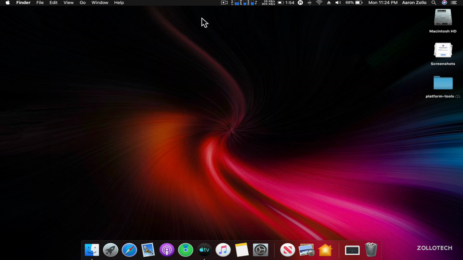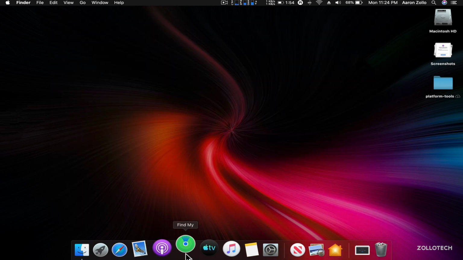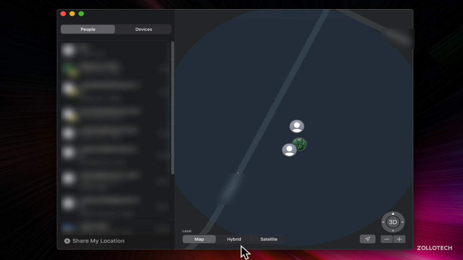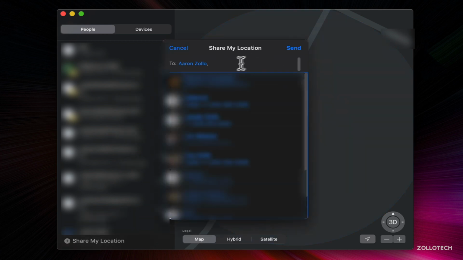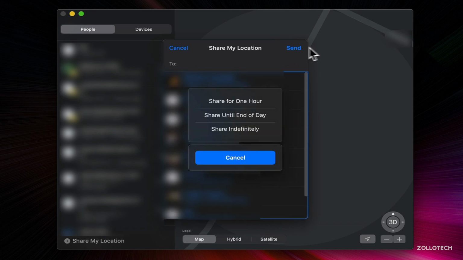Now, if we go into Find My, under Find My, if I click on Share My Location in the bottom left, I've selected myself, and then if I click on Send, you'll see it says Share for 1 hour, Share until end of day, or Share indefinitely. So it looks a little bit different depending on what you've seen here. They're just updating it across not only macOS, but iOS as well.